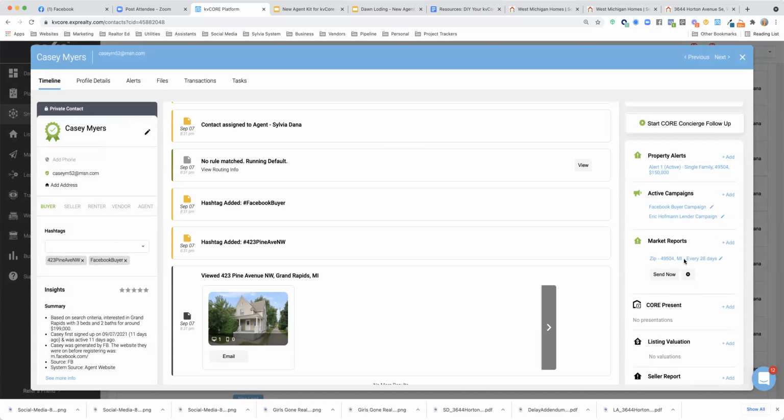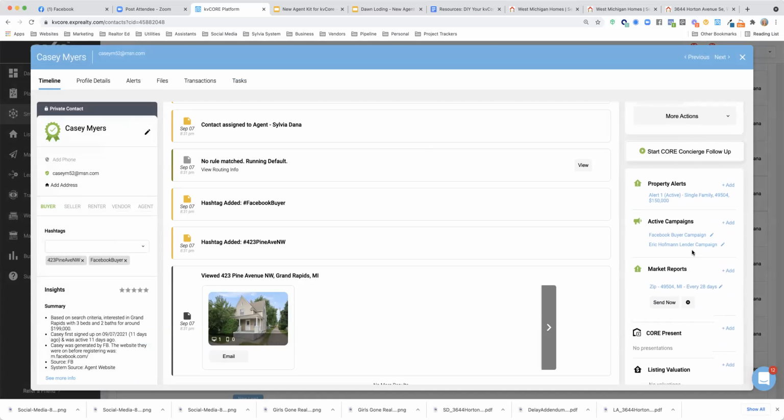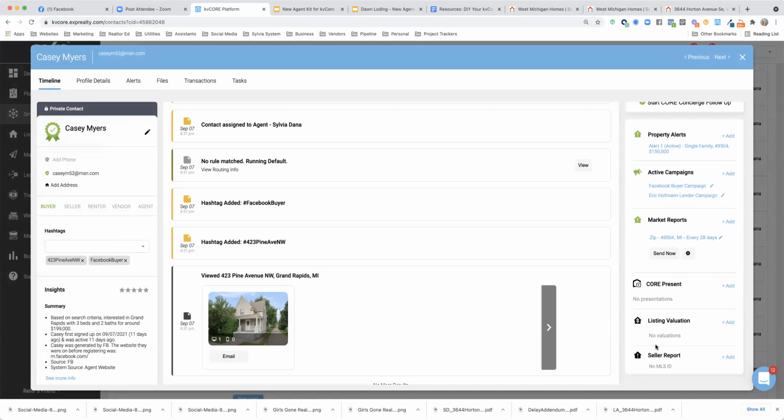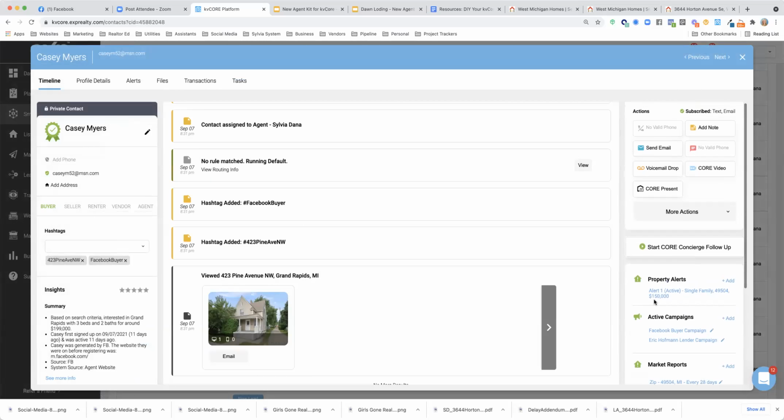Then my assistant goes in, like I used to do this myself, but now I'm fancy. So now my assistant goes in here and also adds a market report for the area that they're looking in, that they're going to get every 28 days. If I had a home valuation for them, if they asked for their instant home value, or I knew their address, I could add that in the listing valuation area, and they would get whatever their home value estimate was every 28 days as well. So those are the automatic things that will get sent out.